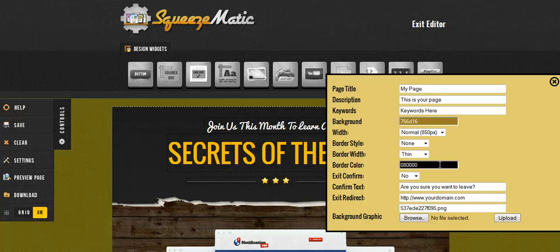Well, we can allow you to automatically add that JavaScript to your sales page or squeeze page that you make with SqueezeMatic. Simply select the turn on the on exit confirm. Enter the text you want to display, and then enter the redirect URL you would like the user to go to if they opt to stay in after trying to leave initially.